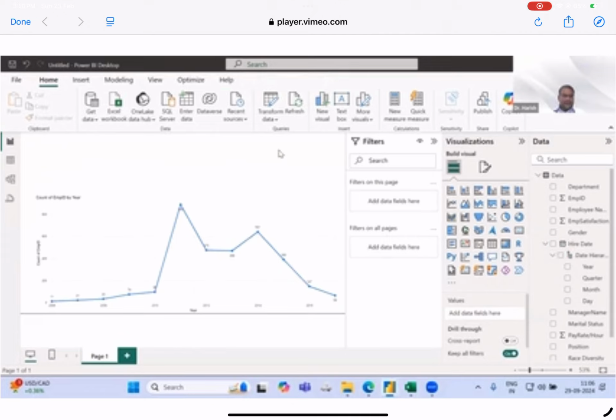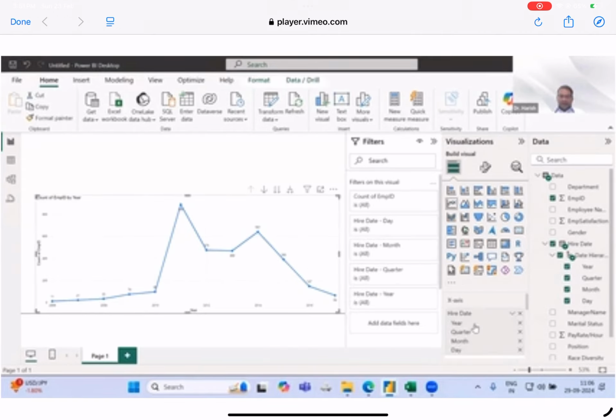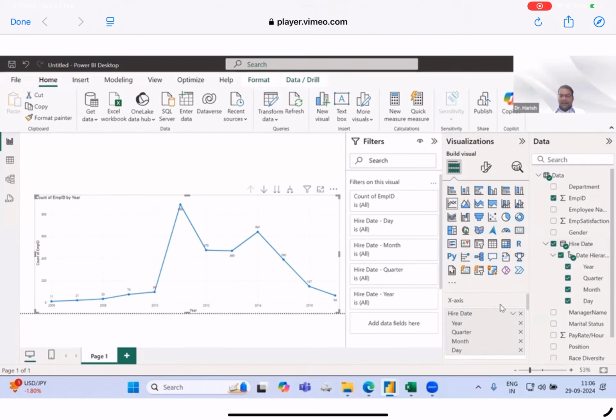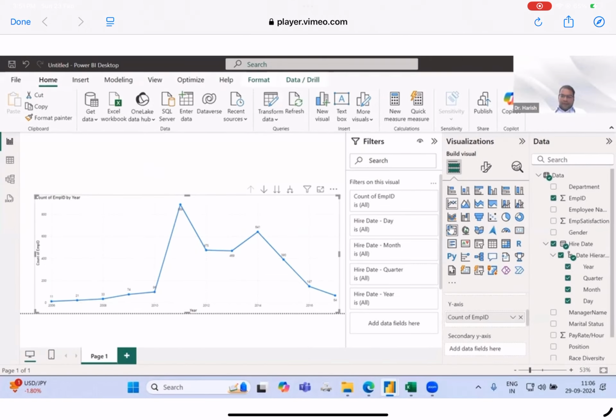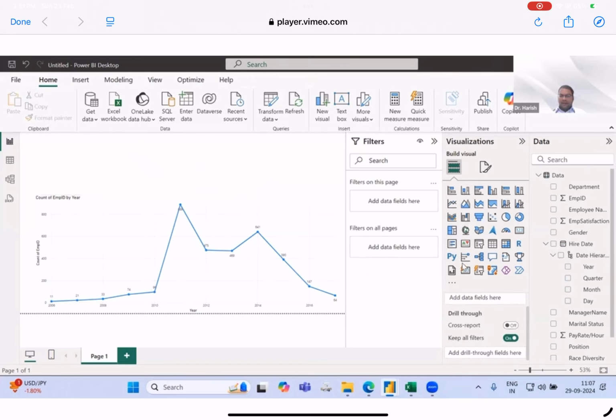So this is the line chart I have created for the recruitment drive by using the date hierarchy or hire date. Let me click on this. What I have used: I dragged this hire date directly as x-axis, and as y-axis I used the count of EMP ID, right? Complete scenario, right? Now I have used this slicer from the visualization pane. Just click on the blank canvas, and I have used this slicer, right?